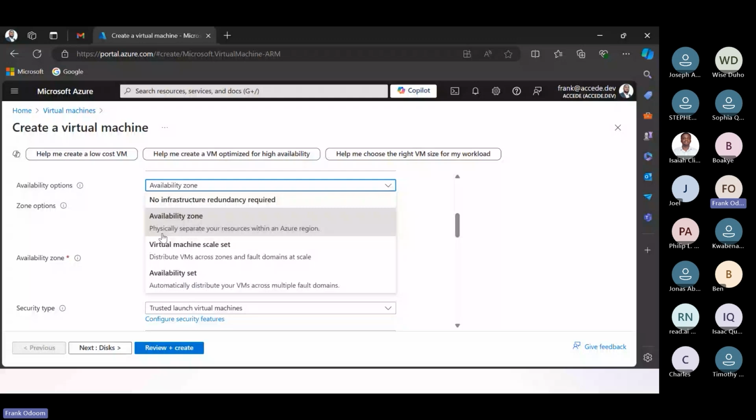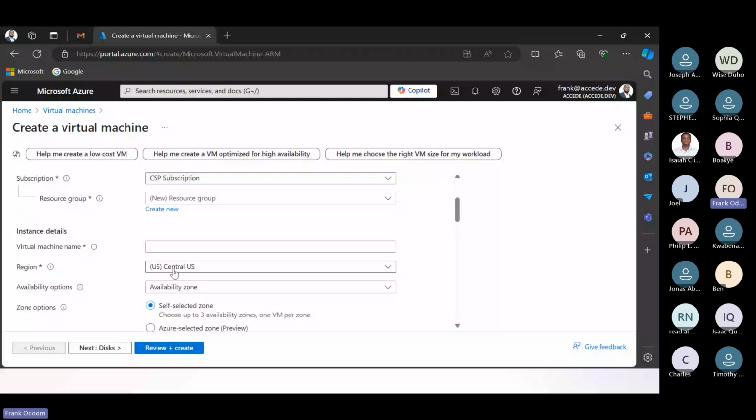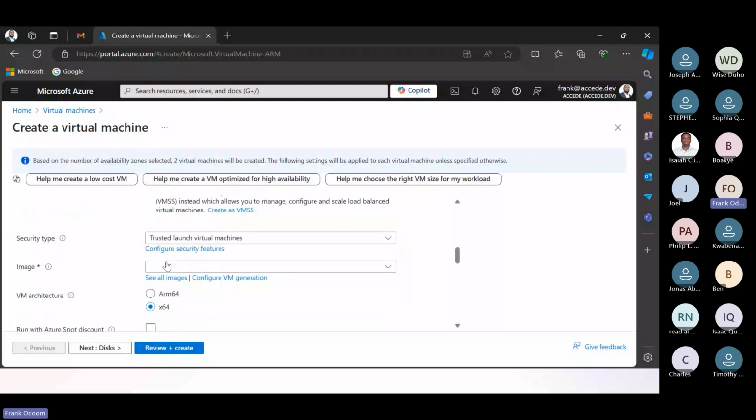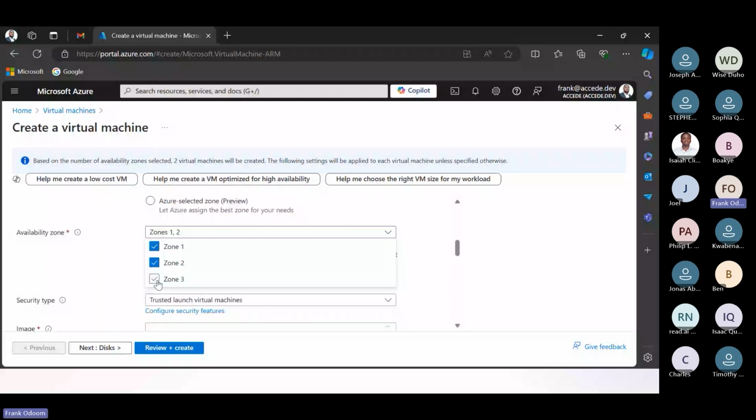In this Azure region that I've selected, Central US, there are 3 zones. So I can choose to put my solution in all 3 zones: zone 1, zone 2, zone 3. What this means is that Microsoft is going to provision my web application on my VM in 3 zones. So if zone 1 goes off, automatically my application will still be running in zone 2.